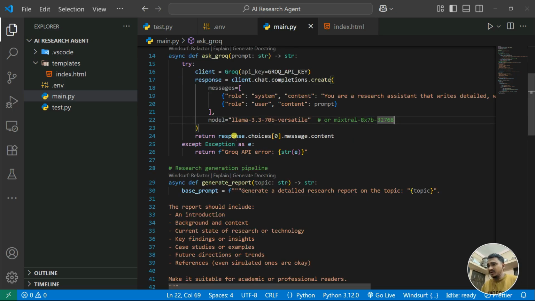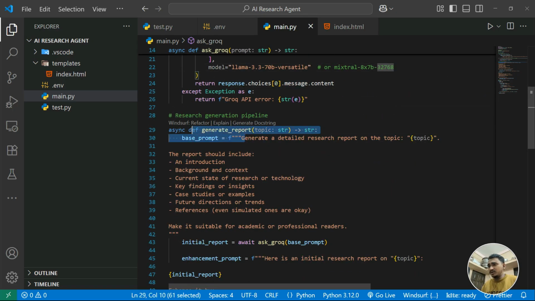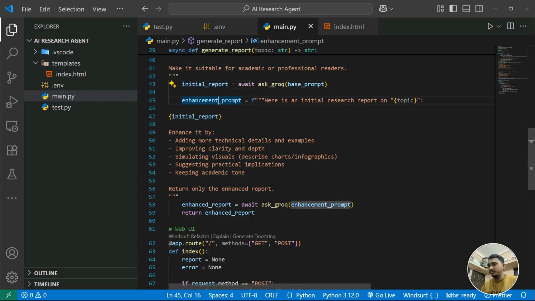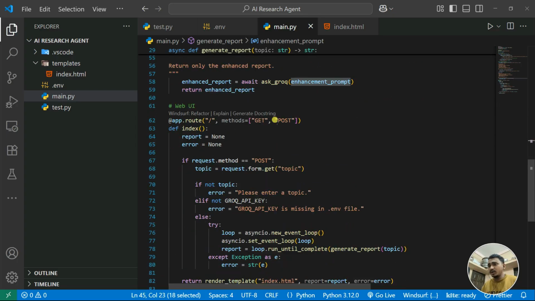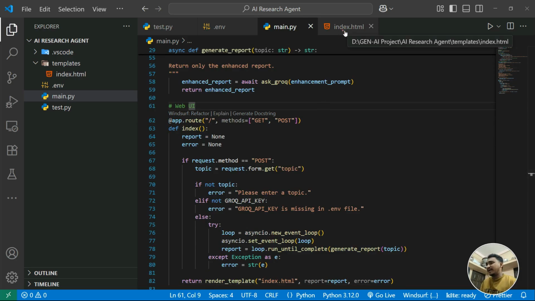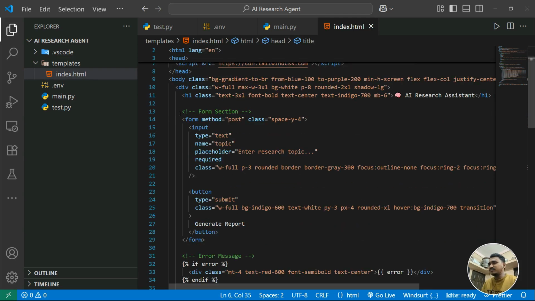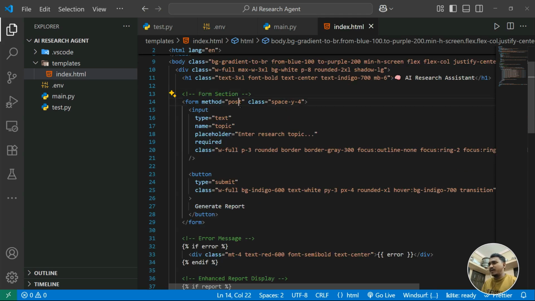Then you can see our generate prompt, the initial report, the enhancement prompt, and our route. That's our initial route actually. First, let's go to the index.html and see this out. So you're basically using Tailwind CSS for the designing. You can see the title, we give it AI research assistant, and then you have a form section. The method is a post method itself.